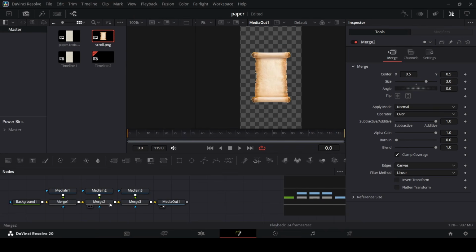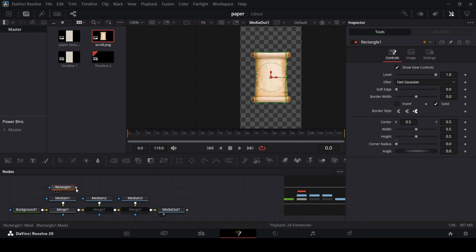Now what I'm going to do is, first of all, let's go ahead and hide both of these merge nodes for now. Let's just work with this merge. And for this, I'm going to drag in this rectangle and connect it with the media in. Now right here, as you can see, we have this mask. So this is the rectangle mask. Just make sure that you increase the height so that this covers the whole area.